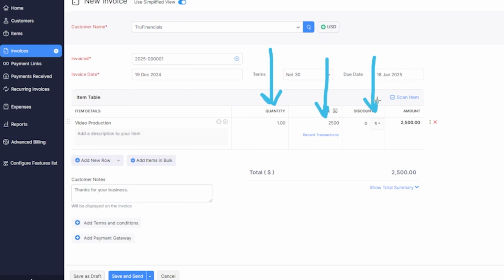And then the rate, which was that pricing. And then if you are doing any kind of discount over here, and then of course, the amount is going to automatically, mathematically be put into this section here for you. So you don't have to do any math on your own, which is always a really nice thing.